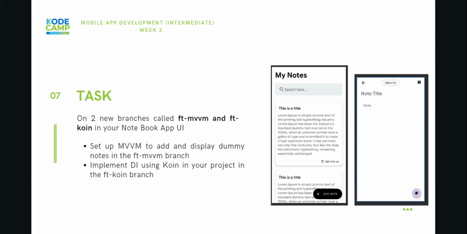So your task is on two new branches called the FT MVVM and FT coin, in your notebook API. First of all, set up MVVM to add and display dummy notes in your FT MVVM branch. We did MVVM in our last class, so implement that on your own notebook application. And of course, if you can do that before the class on Friday, that's also fine. Implement dependency injection using Koin in your project, but create an FT coin branch for that. So that's basically that for today.